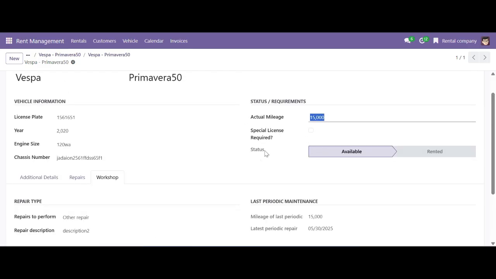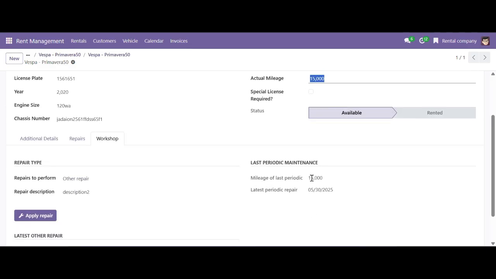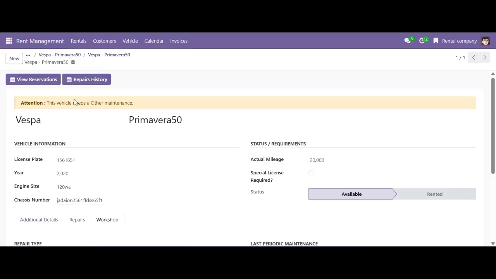To test this, let's say 5,000. So let's add 5,000 to 15,000, plus 5 is 20. And now we need another maintenance.